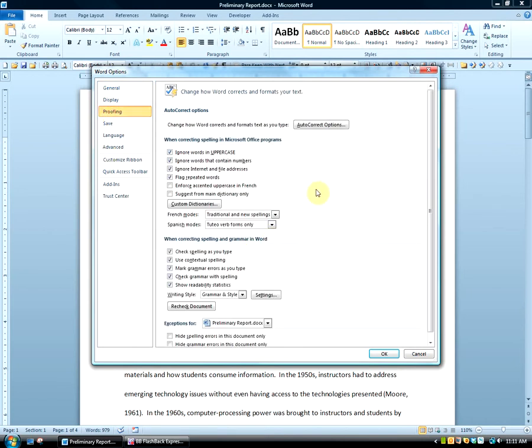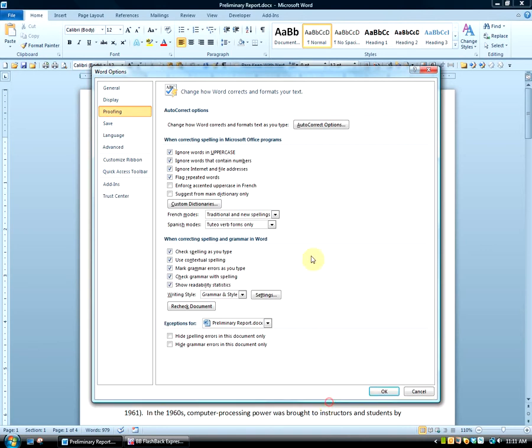And you'll notice, as you look at this, some of the settings are in groups. Autocorrect options, for example, if you want to automatically fix common errors that you might make in your typing. I routinely reverse the order of some letters, so I've set those up to autocorrect. But what we're really interested in is the block down here called When Correcting Spelling and Grammar in Word.